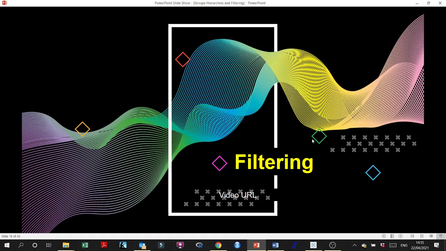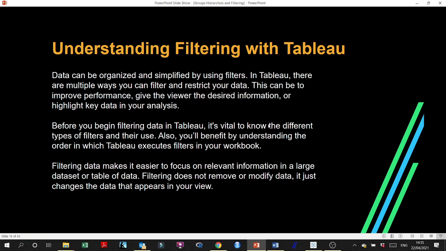In this video, we're going to talk about filtering, guys. With filtering in Tableau, data can be organized and simplified by using these filters. There are multiple ways to create filters, and filters basically restrict some of the data. So if I filter certain departments out, for example, they won't be showing in the view.